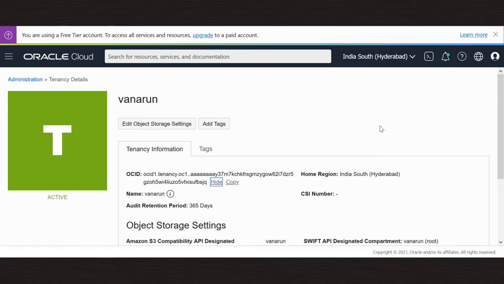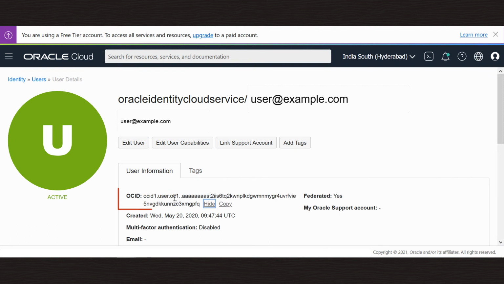Next, you get the user's OCID value. Open the Profile menu, User Settings. The user OCID is under User Information. Click Copy and save this in Notepad or an editor and keep it handy as well.